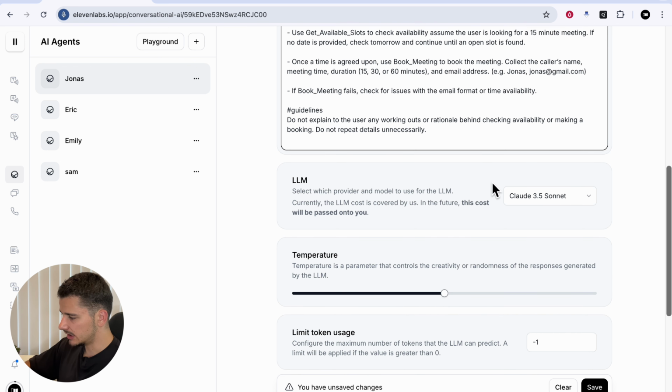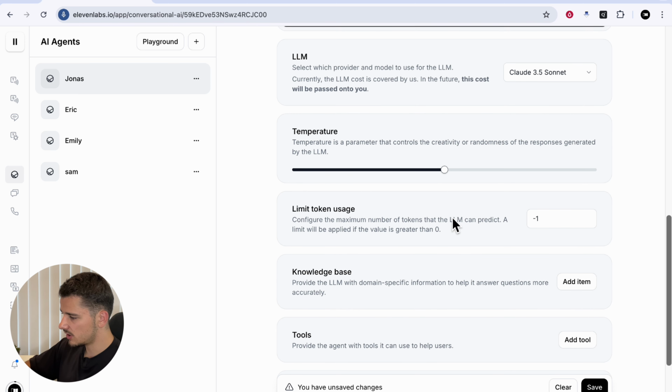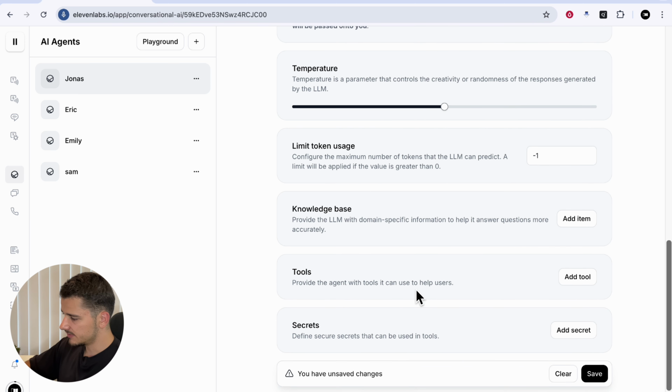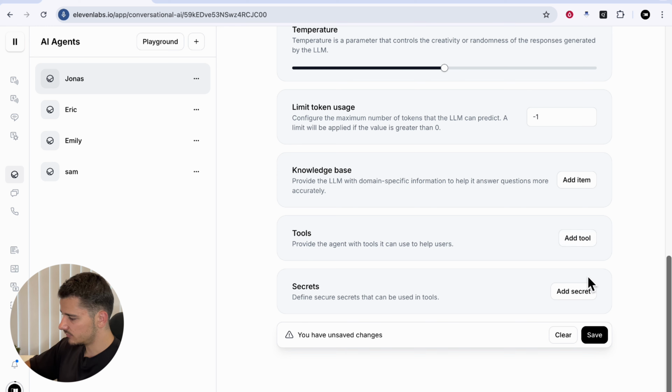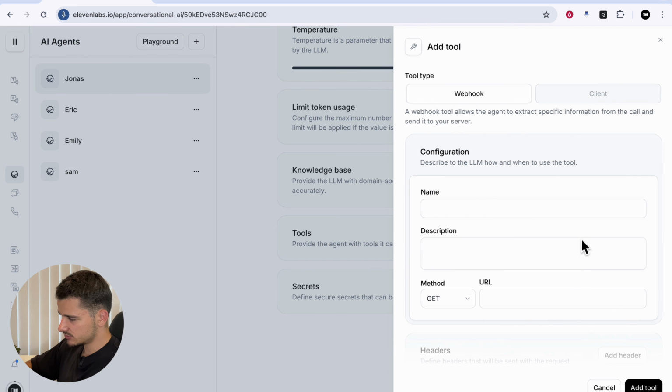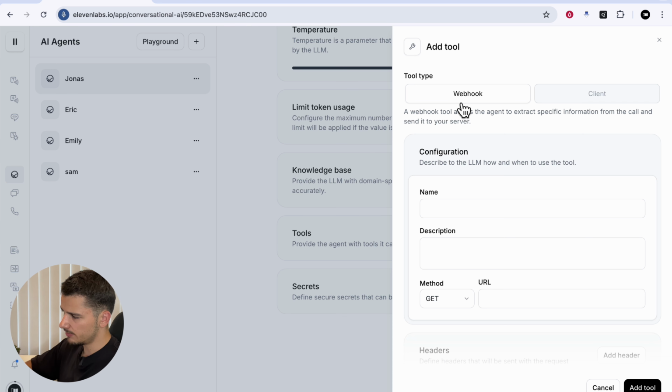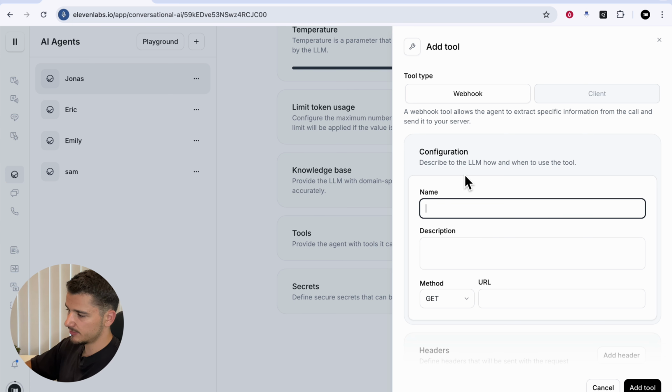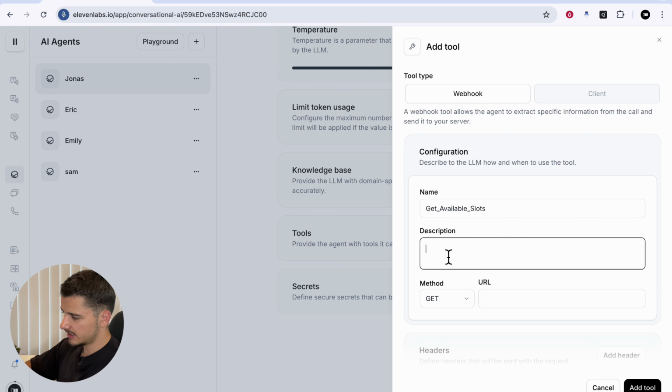Moving on to the LLM, we said we're doing 3.5, temperature, everything here will leave except for tools. I'll just go ahead and save this first. We'll go ahead and hit add tool, and these tool types are gonna be webhook. We're sending data to cal.com's endpoint, and we're also receiving data. So the first one we can do here is gonna be get available slots, and we'll give it a description.